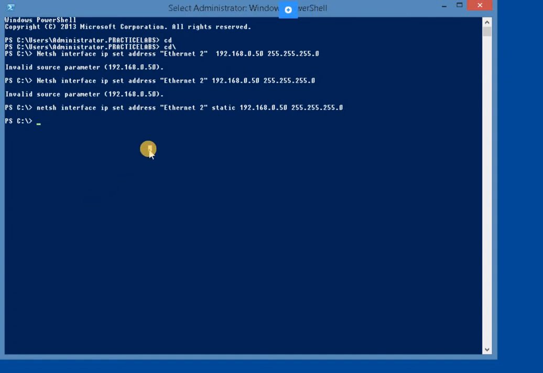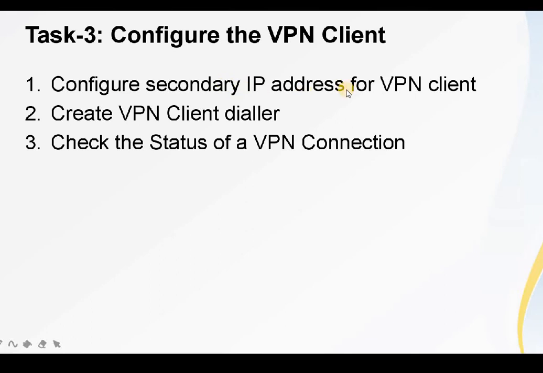Okay, so to set up Ethernet 2 to use the domain controller as its preferred DNS, what we did on the domain member server, we are doing the same thing. net sh interface IP set DNS, Ethernet 2, static, 192, your DNS IP address. Okay, now we have successfully configured the secondary IP address for the VPN client.